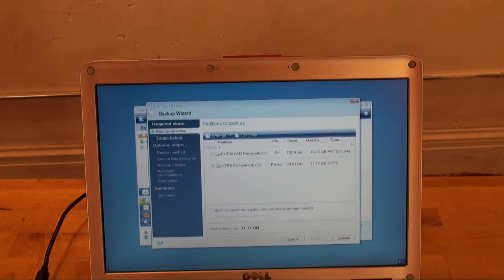Of course, this now asks what partitions do you want to back up. So we want to back up the C partition. It'll tell you the backup size, so this is pretty small, 11.17 gigabytes. It also gives you an option for backup sector by sector. This is supposed to be for if you have a bad hard drive.